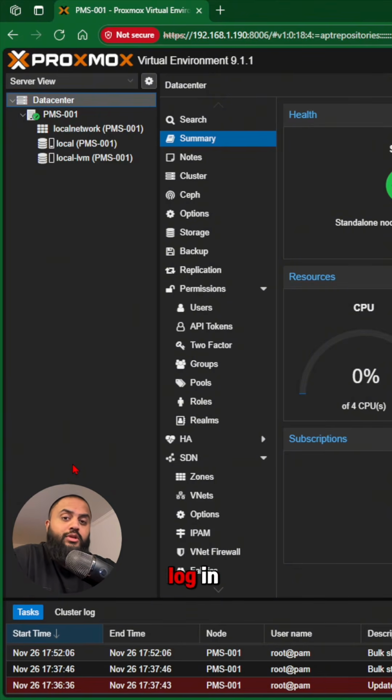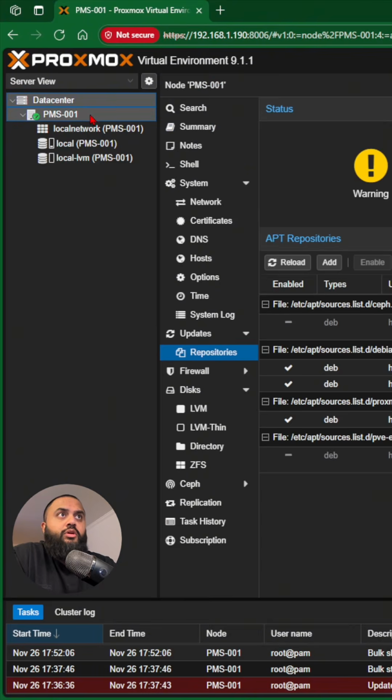Okay, so when you first log in, it's going to give you a warning saying no subscription. You have this package repository enabled. Please see the website and yada yada yada. So what we want to do is click on our main node, and you're going to go down here to repositories. Okay, it's under the update section.